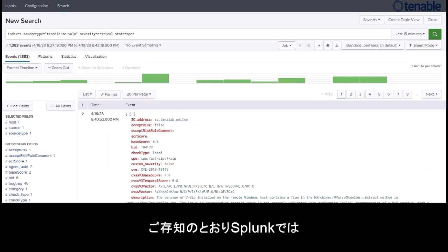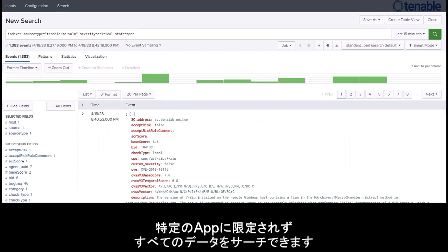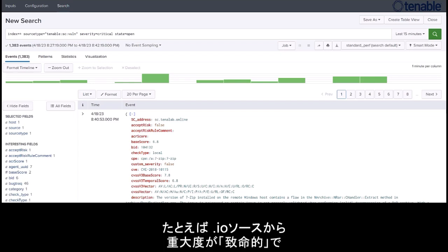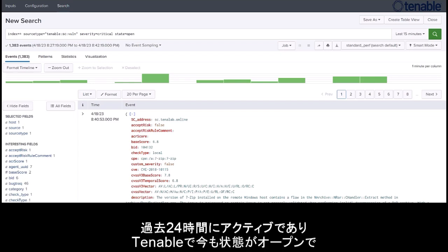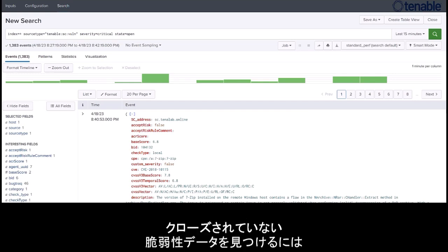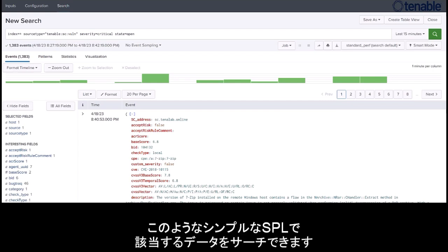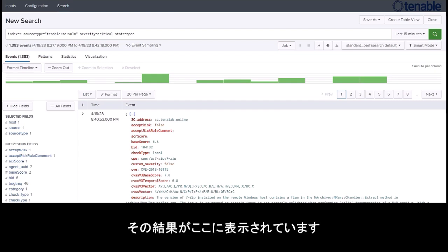Like all things Splunk, you don't have to work within the confines of a specific app to search and view the data. So if I wanted to pull back vulnerability data from our .io source that was marked as critical and maybe active within the past 24 hours, something that is in a state of open and not closed within Tenable, then all I have to do is write some pretty simple SPL to search for that data. And that's what we're looking at on the screen.